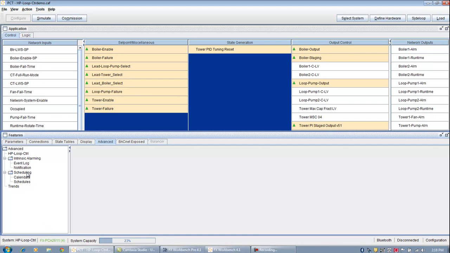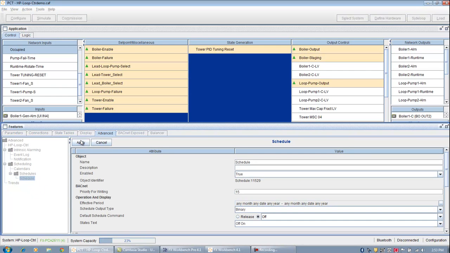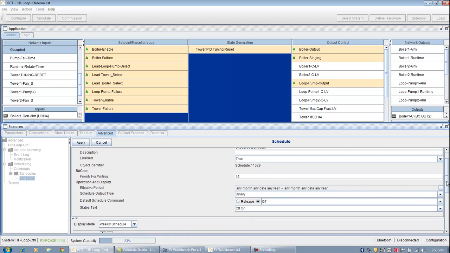Let's go ahead and add a schedule. So I'll click on schedule, right click on it, and hit add schedule. Now that the schedule's here, we can go ahead and select it and then select edit and change the name. And I'll just call this occupied schedule. And there is an active period for the schedule, and it defaults to any month, any date, so it's 24 hours a day, 7 days a week active schedule.